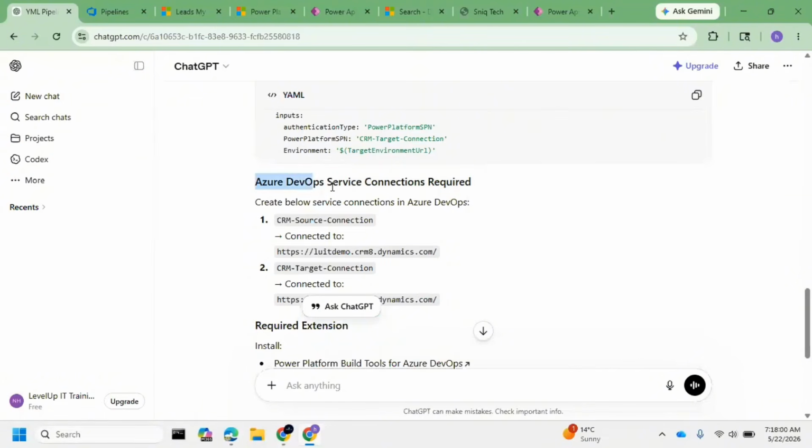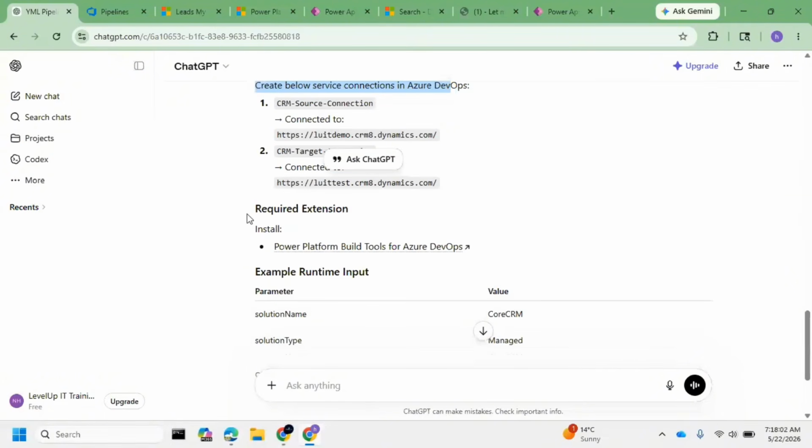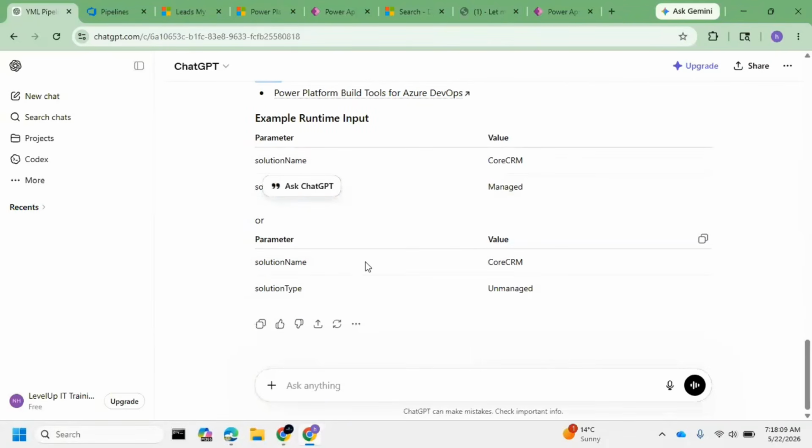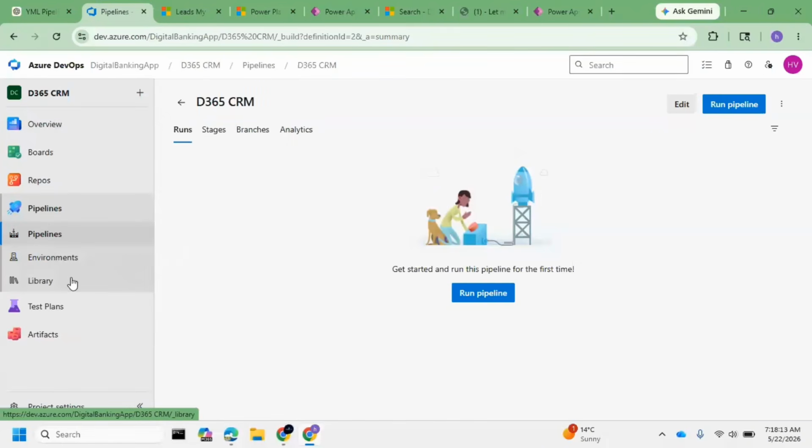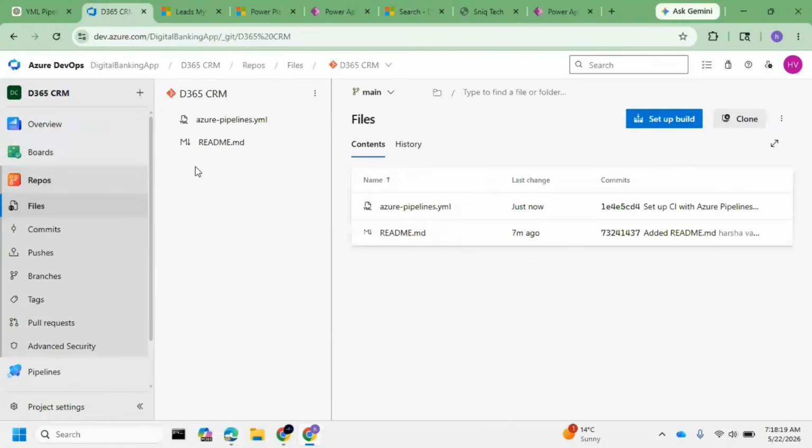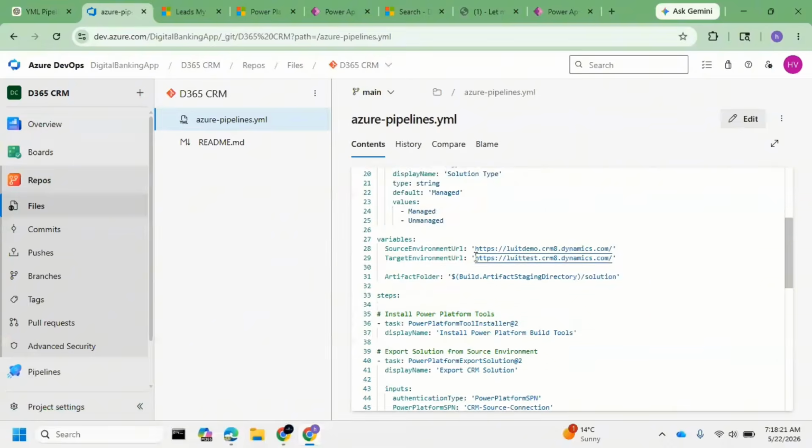So if you see here, an Azure DevOps service connection is required. Before running it, you should have the Azure DevOps connection and the required extension. All this we have to set up, then only it will work. So what I did, I just updated the YAML pipeline, Azure pipelines. This is ready.